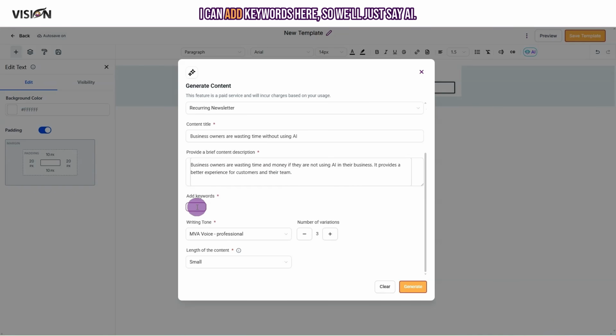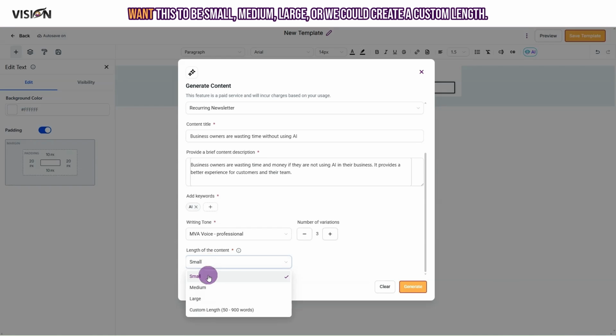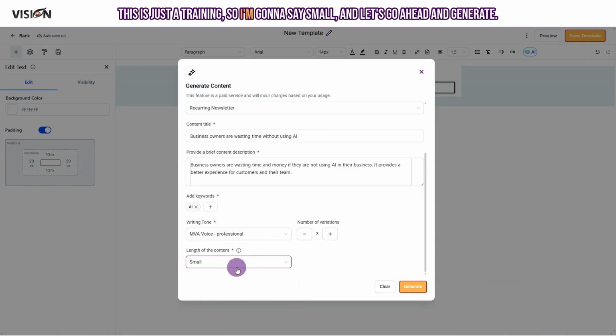I can add keywords here. So we'll just say AI, enter. And then we can choose the writing tone. We can choose the number of variations. And we can actually choose, do we want this to be small, medium, large, or we could create a custom length. This is just a training, so I'm going to say small, and let's go ahead and generate.